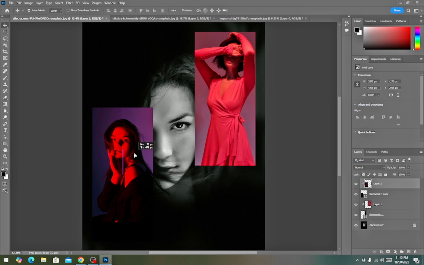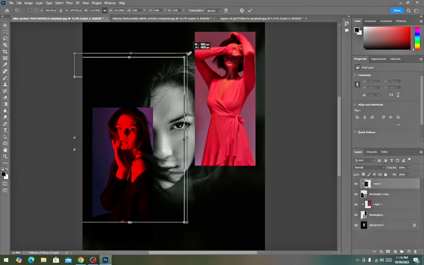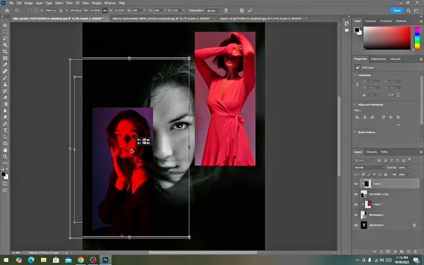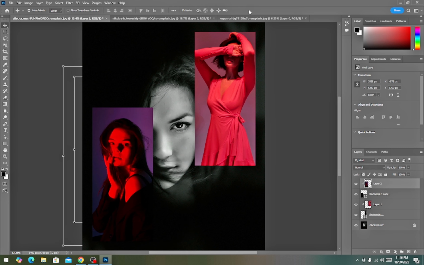Now you can also modify it if necessary. If you need it here, press Ctrl+T and I will enlarge its size slightly just like this and then adjust it here, alright? I will place a check mark here and it is completed.